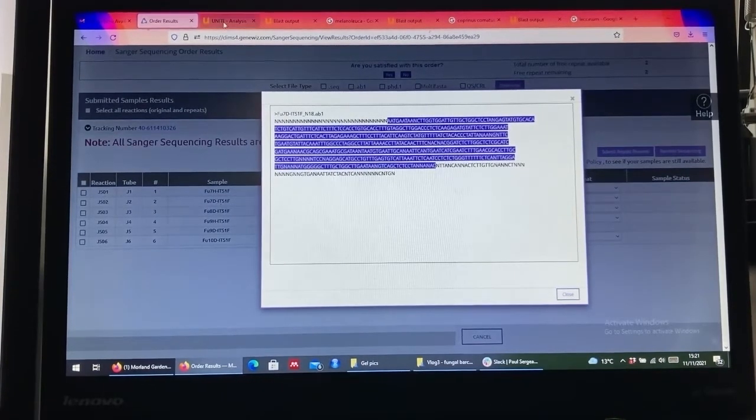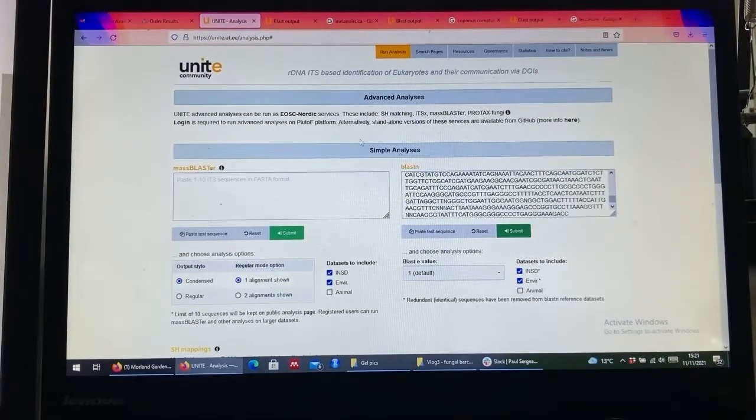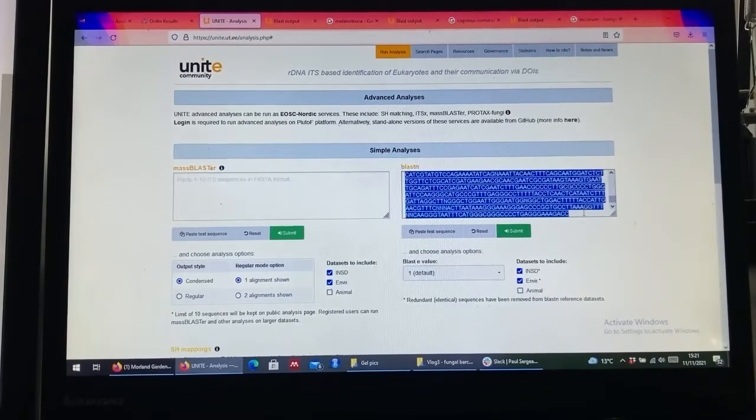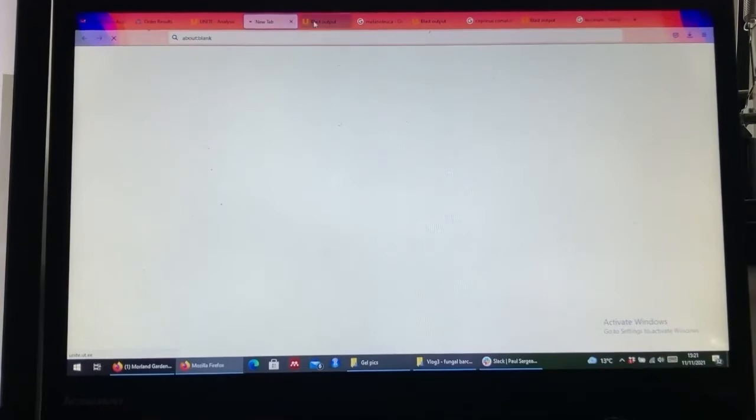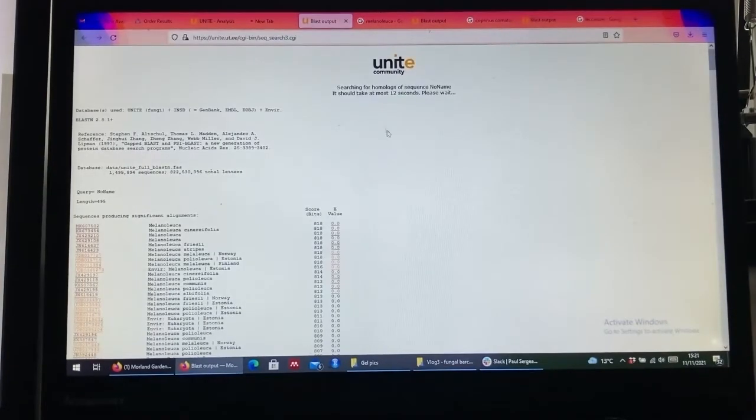Copy that. And then you just go on to the Unite Fungal Database website. Paste in your sequence and submit that. And here's one I prepared earlier. So fungus 7 blasts against the Unite fungal database, and the highest hits are for Melanoleuca. Oh, my pronunciation is so bad.